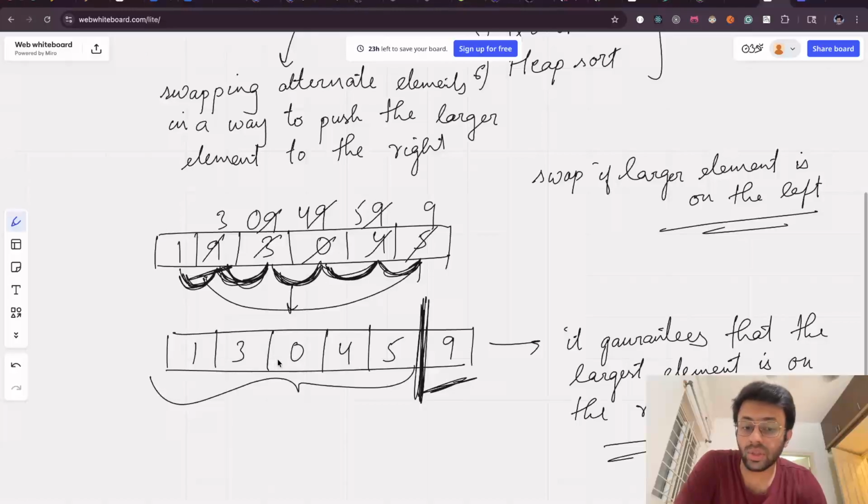Okay, I can again do the same process on this remaining array. I'll compare 1 and 3, which is larger. 3 is larger, it is on the right, so I won't do anything. Then 3 and 0, which is larger? 3 is larger, and it is on the left, so I need to swap.